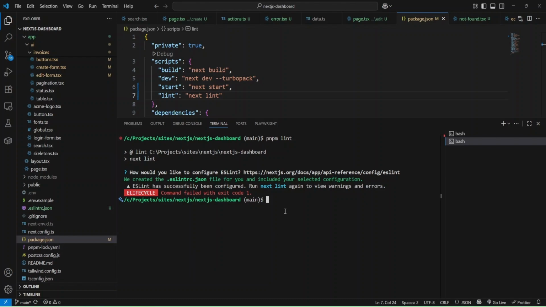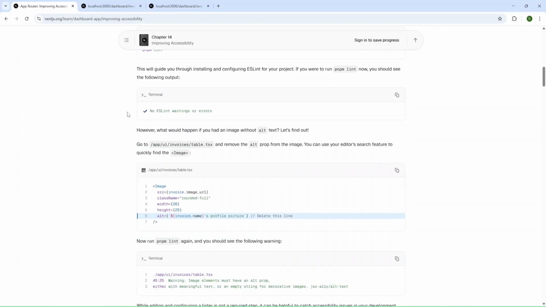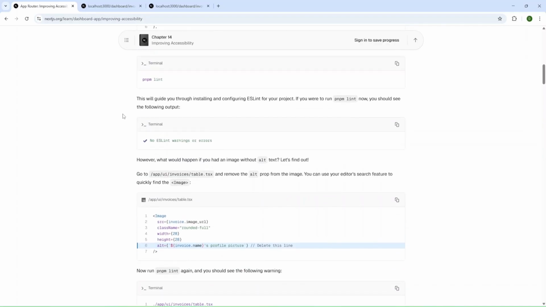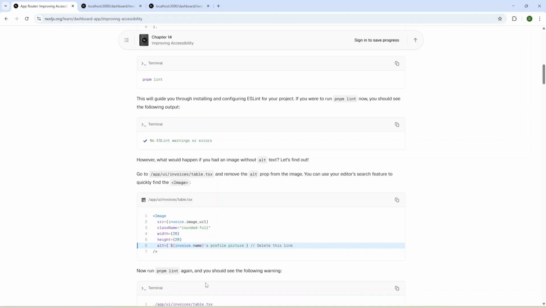Okay, and they propose to run it again. And let's see what we have inside it. And while it's running, we just run this command, and they suppose that we don't have any warnings, and we actually don't have any ESLint warnings or errors.